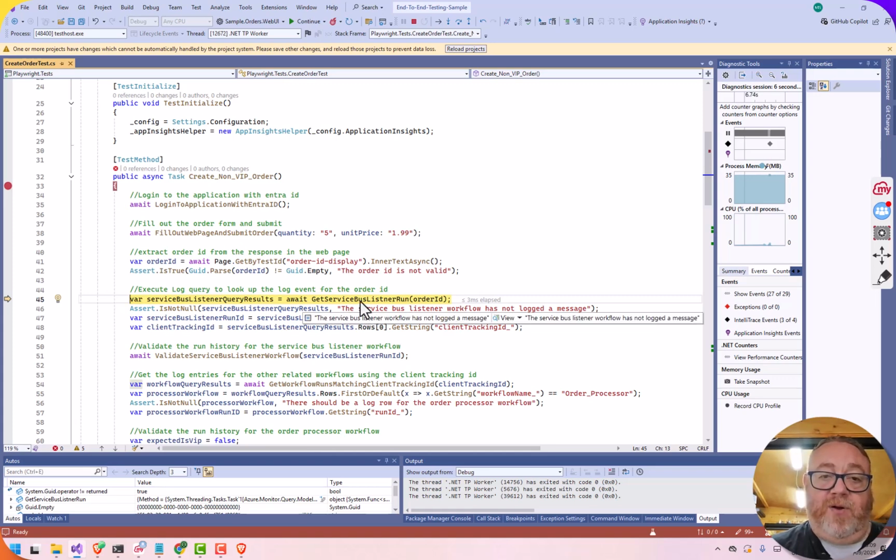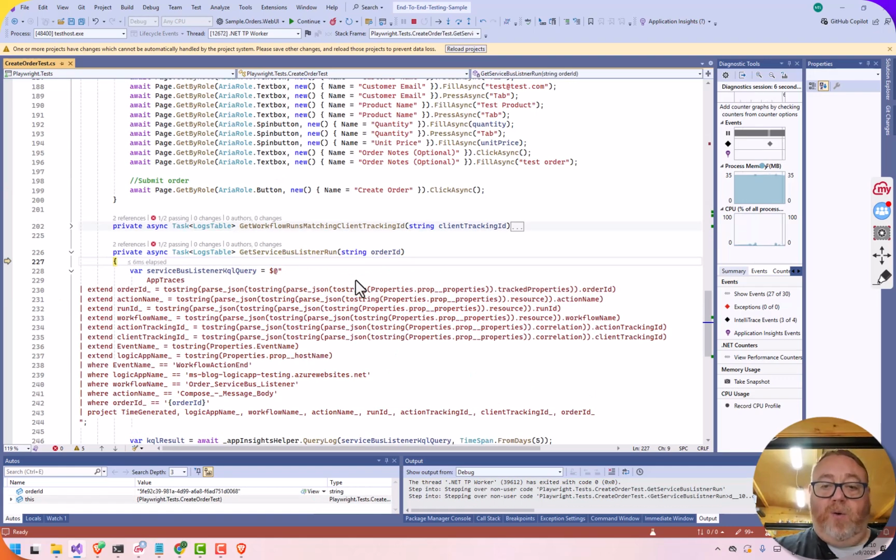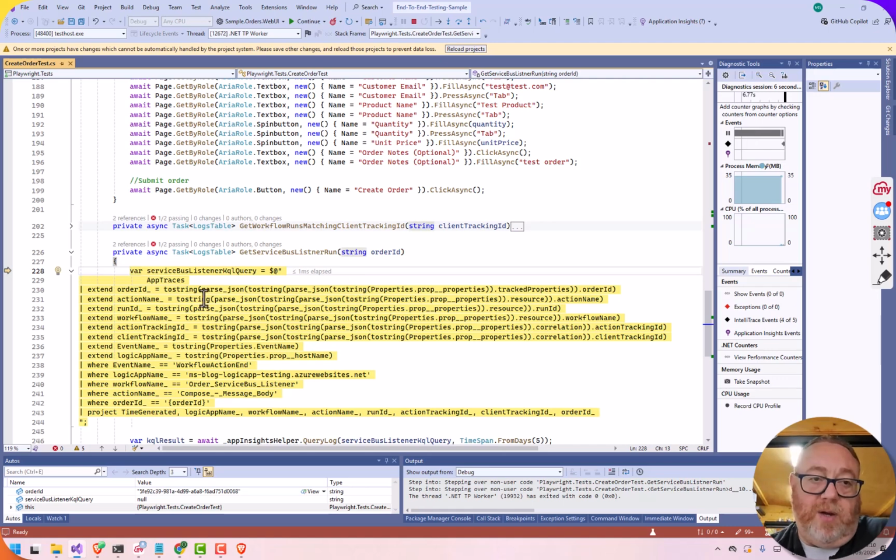So here I've got a helper operation which will go and look up the instance of the service bus listener logic app. I'm passing in my order ID, and I've created a KQL query here. If you notice, I'm going to execute this with .NET against log analytics. So rather than the traces table, we're querying the app traces table, but it's basically the same, just some of the properties are a little bit different. I've extended a bunch of columns here, like the order ID, action name, workflow name, etc. And what I'm looking for down here is the workflow end event for this logic app, for this workflow, for this action, where the order ID equals the one that I specify.